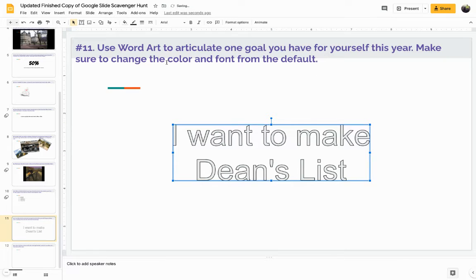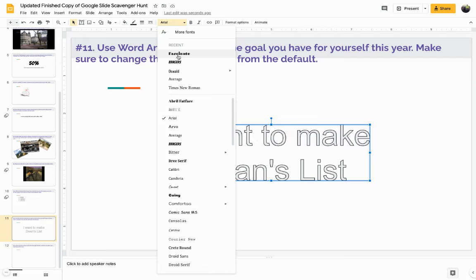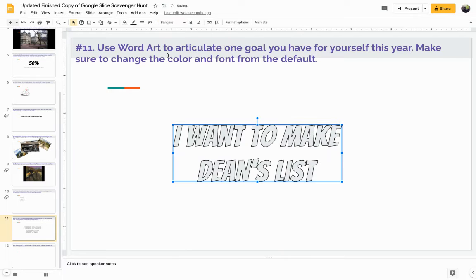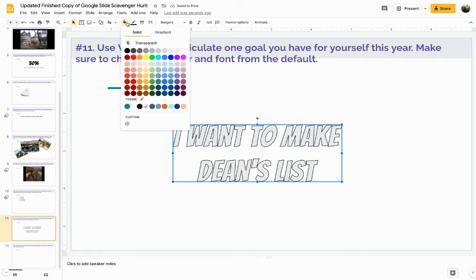Now the second part asks you to change the color and font from the default. You're going to notice it pops up in Arial and kind of this gray look. As long as your word art box is selected here, go up and you can change the font to whatever you want. Maybe you want to go back to Fascinate. We'll use this one here. I like the Bangers one. Rock Salt's also a good one for this type of thing.